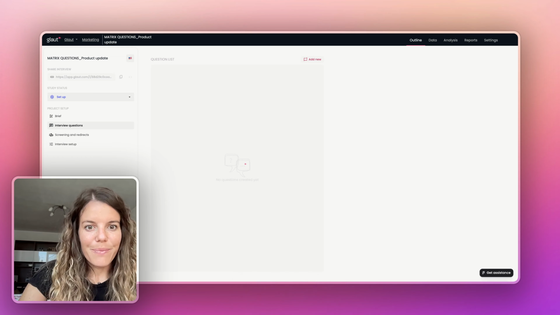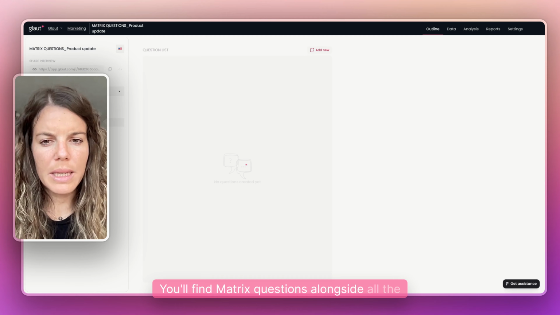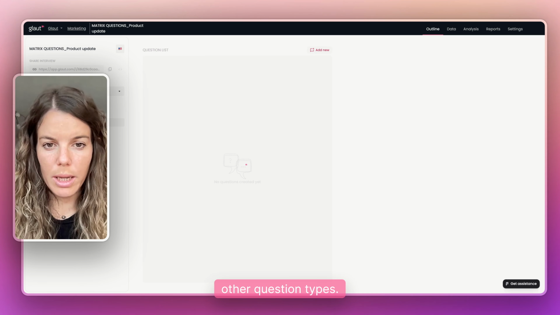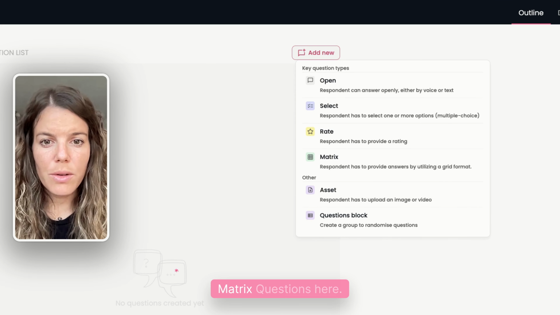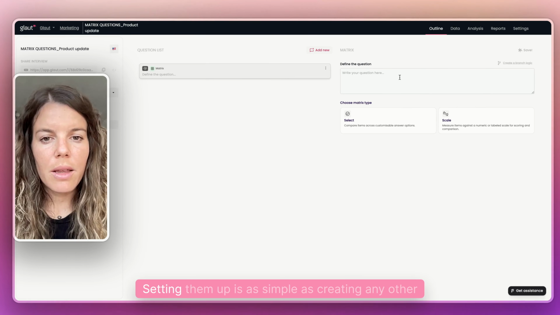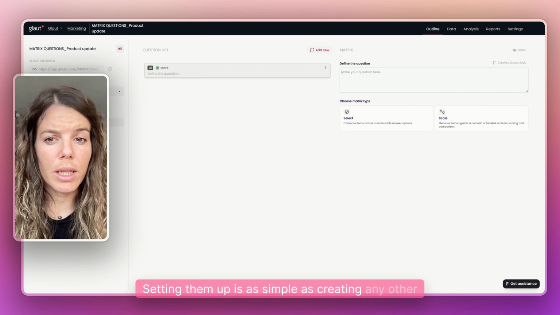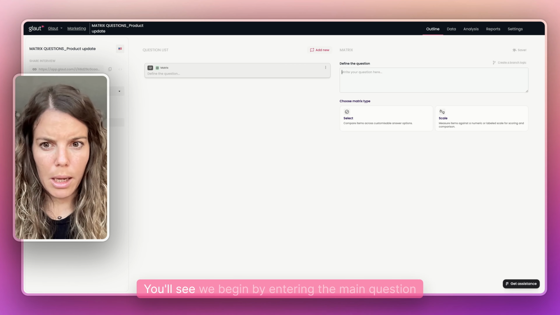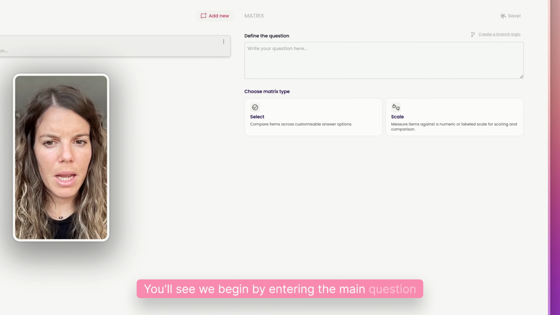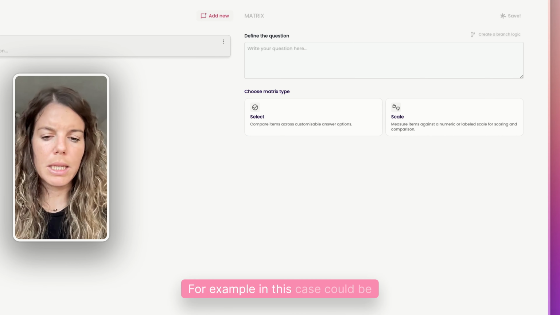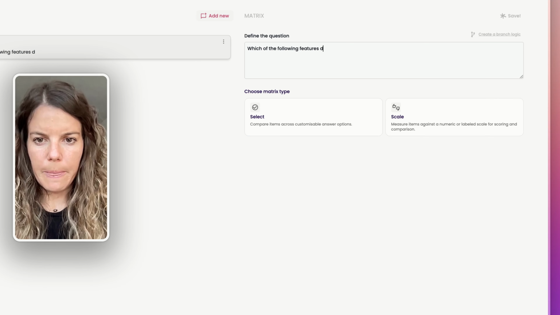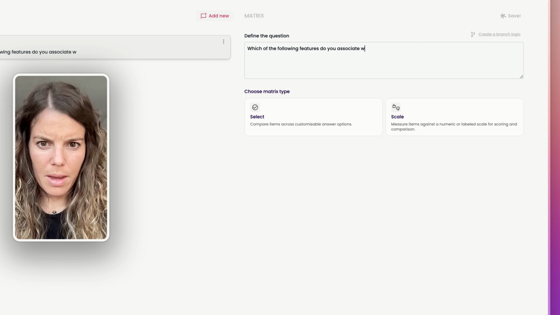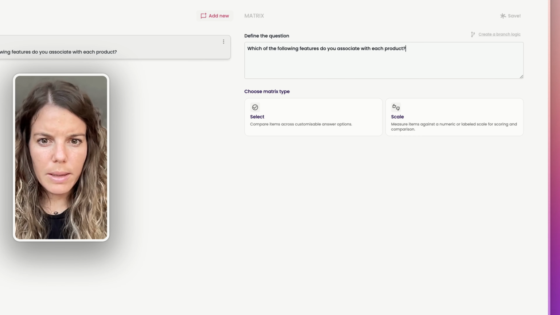So let's start. You'll find matrix questions alongside all your other question types. Just click Add New and choose matrix questions here. Setting up is as simple as creating any other question in Glaut, you'll see. We begin by entering the main question prompt. For example, in this case it could be: which of the following features do you associate with each product?